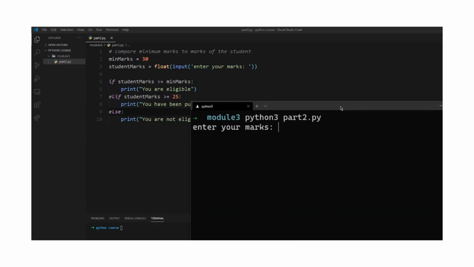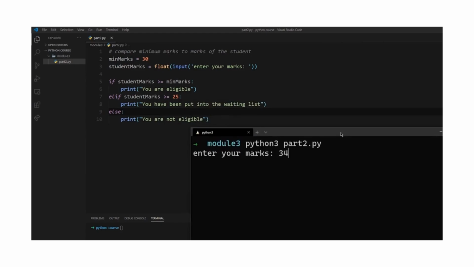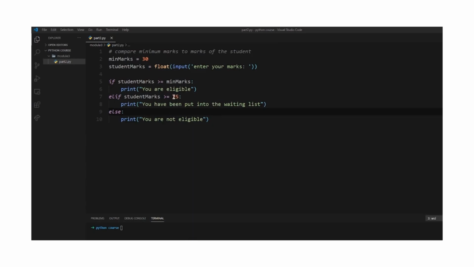Some of you might be wondering that if I enter something like 34, then it just says you're eligible, while it is also true that your marks are greater than 25. Now, why is that? Excellent question. The reason this happens is that there is an order of precedence in these operations. So the if condition is checked first, and if it is true, then the interpreter simply ignores the elif and else because these are the fallback statements in case the if condition returns false.